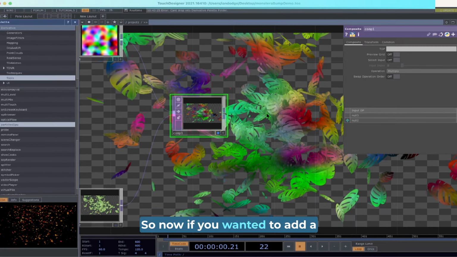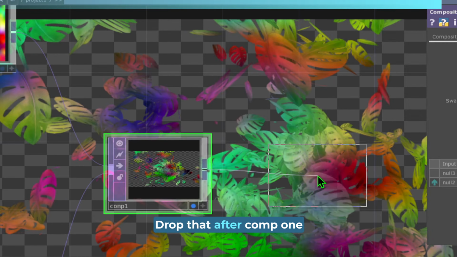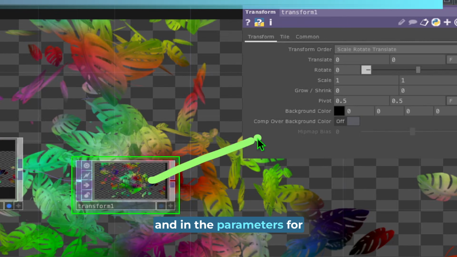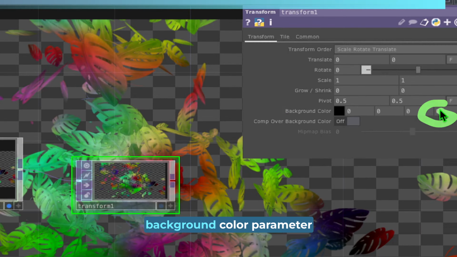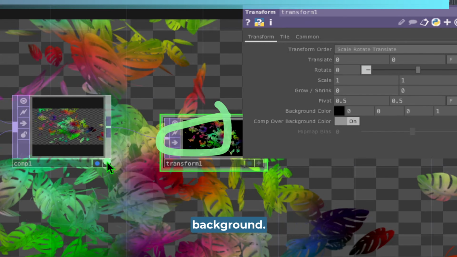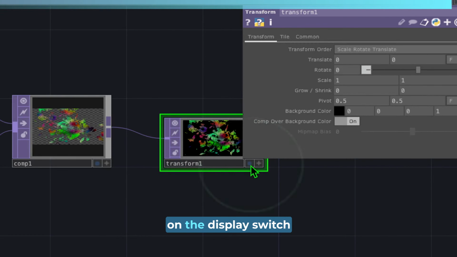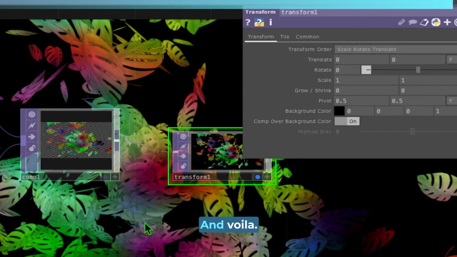So now if you wanted to add a black background color to the visualizer, then you could just right click on the output of your comp operator, and in the tops category, click on transform, drop that after comp 1. And in the parameters for your transform operator, change the fourth value of the background color parameter to 1, and then just turn on comp over background color. Now we have our black background. Let's turn off the display switch for comp 1 and turn on the display switch for transform, and voila.